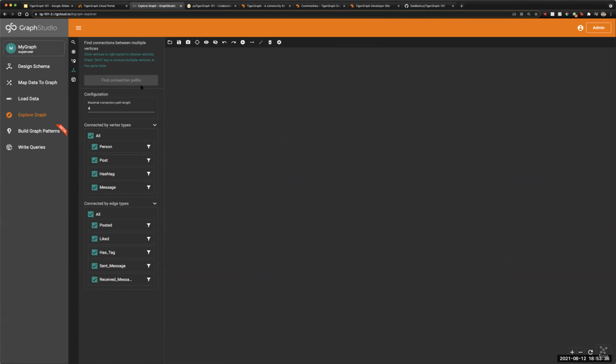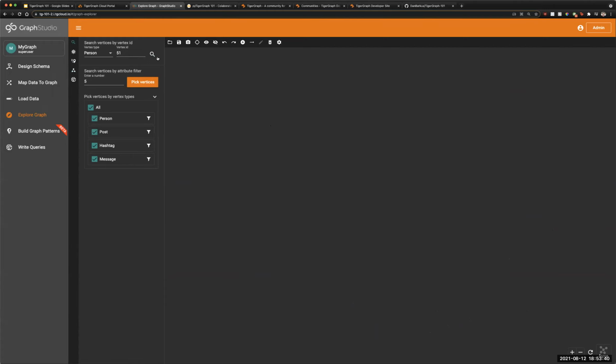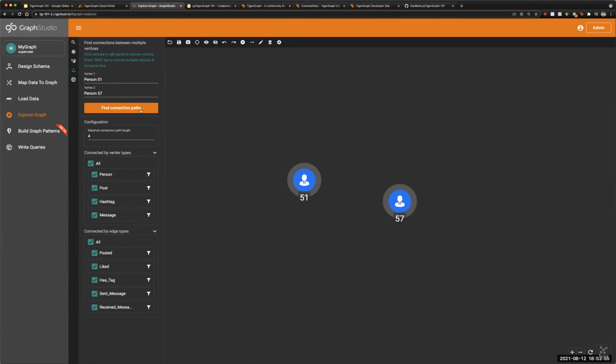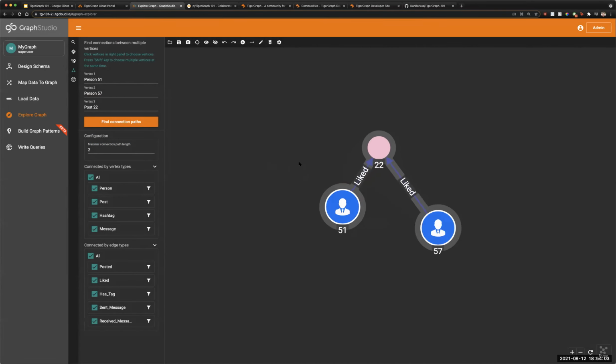Now let's take a look at finding connections. So this is similar to our path finding. So let's pull up 2 people, 51 and 57, let's try. And now let's go back over to find connections. So I'll select both of these, hold down Shift to select multiple. And now I can say find connection paths. This length is set to 4. I don't really want the graph to explode like that again. So I'm just going to drop this down to 2. And we can see here's a path between them.